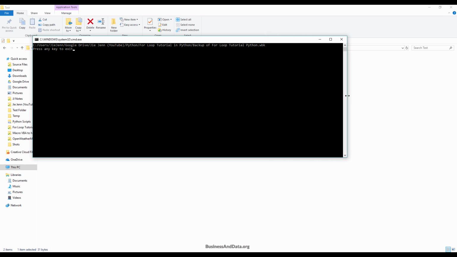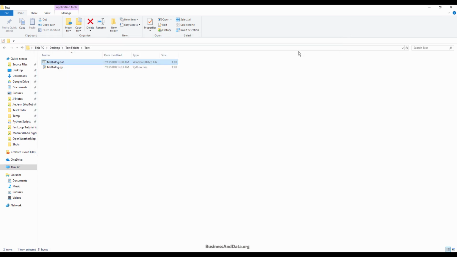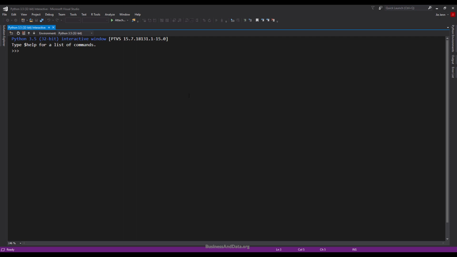So let me increase the font size a little bit bigger. And that's it. This is pretty useful when you want to create a program and you need a user to select a file or a folder from their desktop. So now let's go to the Python environment so we can start writing the program.